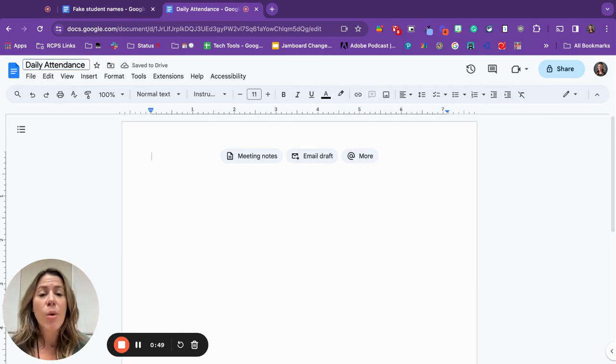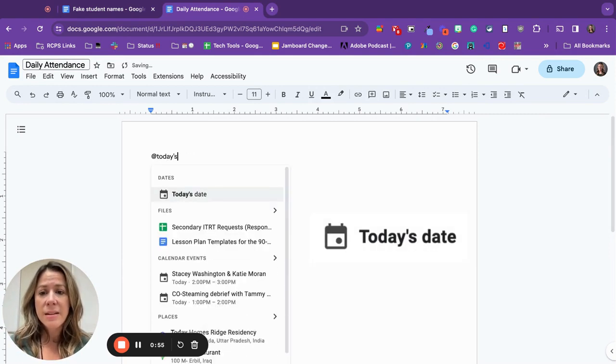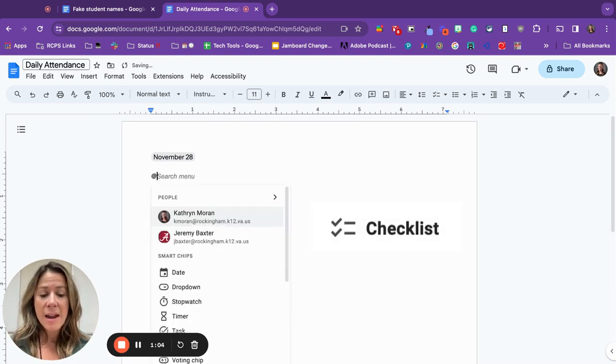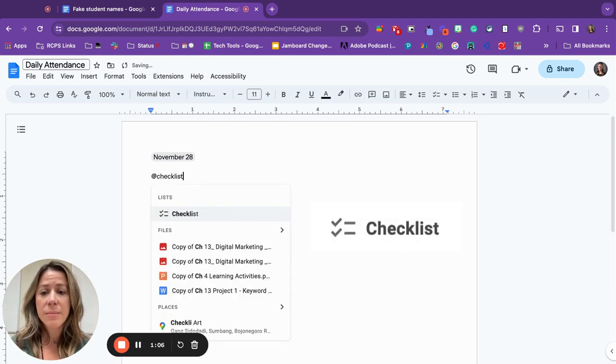All right, if I want today's date, I can insert the date. So using the insert menu, I can add today's date. And then I want this to be a checklist that students can check off on the board. So again, insert at, and I want a checklist.